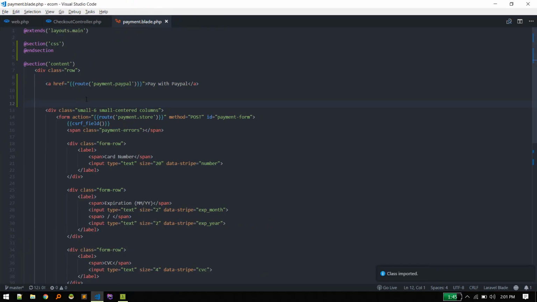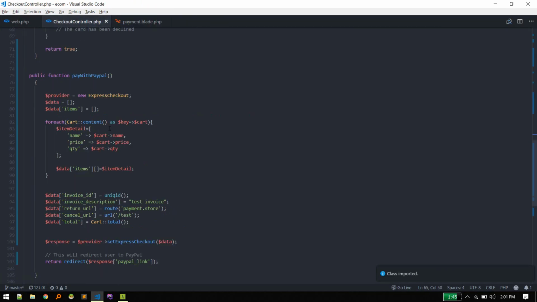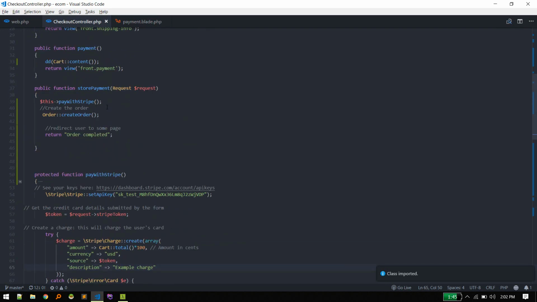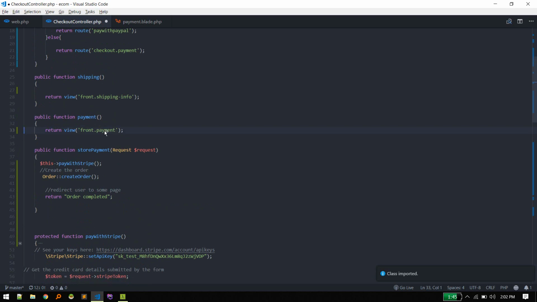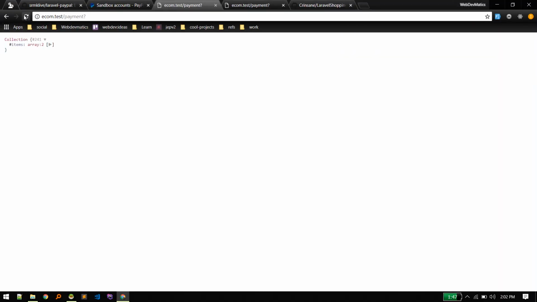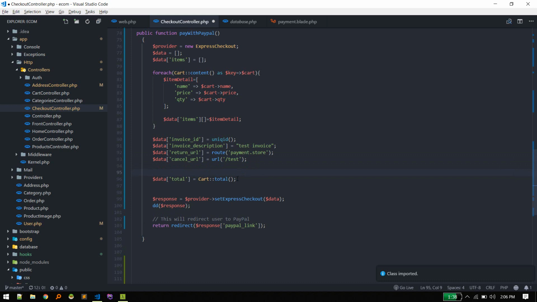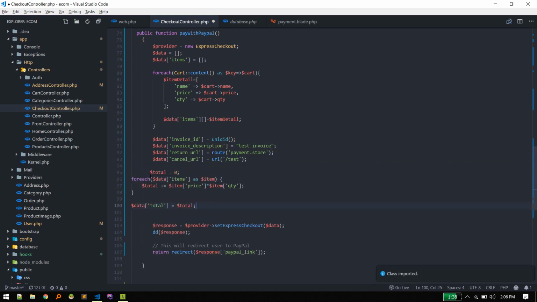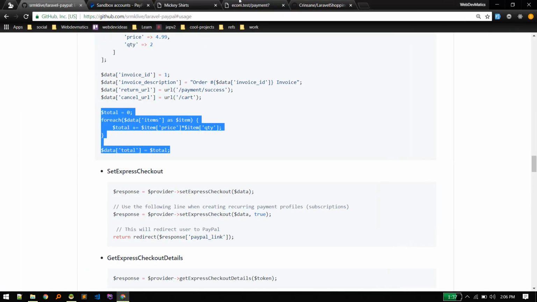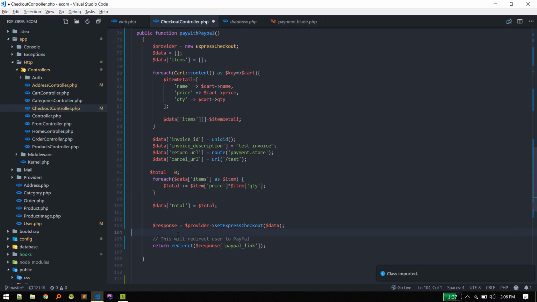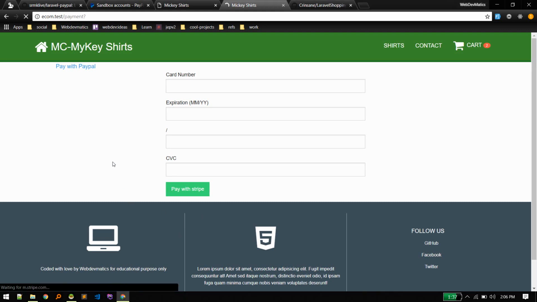Refresh. Okay, currently we are die dumping something there. We need to remove that test code. Okay, let's calculate total in our traditional way. Currently total is 0, and we loop through each item, then we multiply price by quantity, and then total will be this total. Okay, so everything looks good, and now let's try. Refresh. Pay with PayPal.